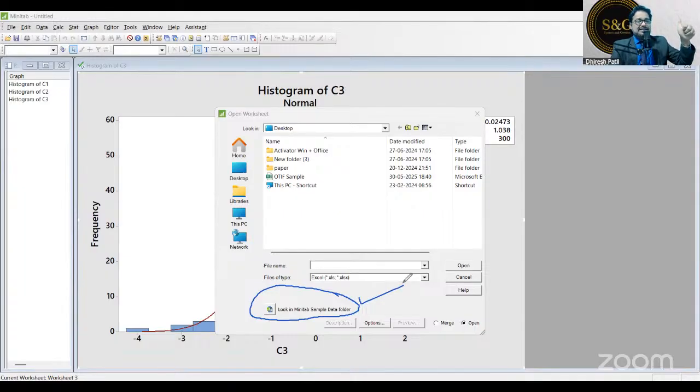Could you locate this? Just give me confirmation. Just give me yes. Anybody behind, please go to File, Open Worksheet. This window will appear. At the bottom of this window, you will find Look in Minitab Sample Data folder. Everybody just give me yes or no.